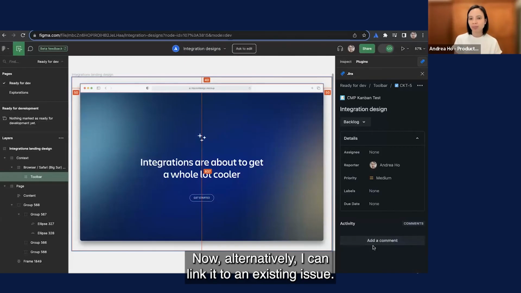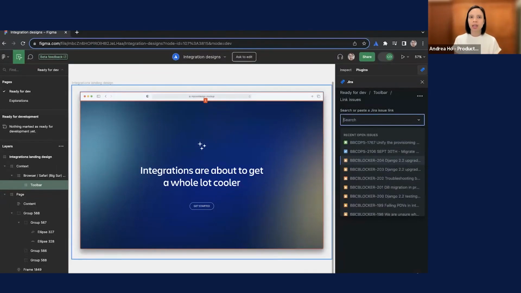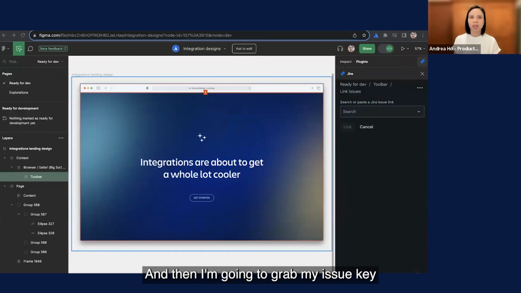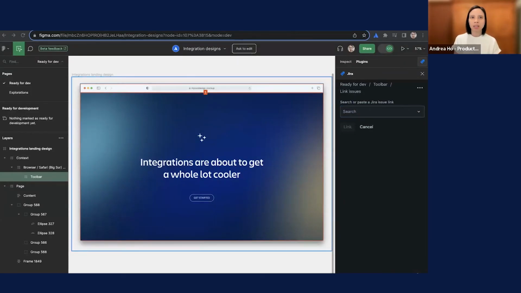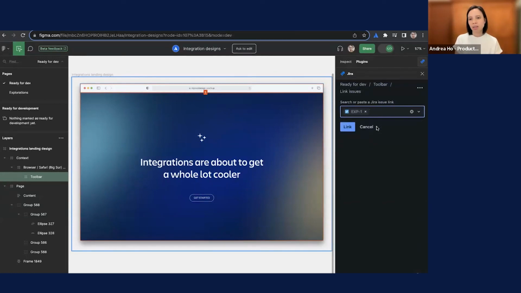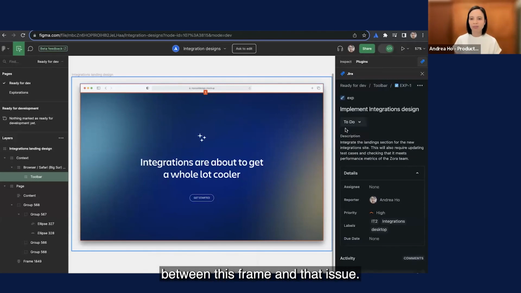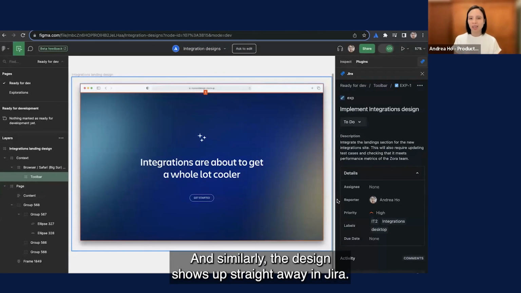Now, alternatively, I can link it to an existing issue. So I'm just going to clear that one, reselect this frame, and click link issue. And then I'm going to grab my issue key and paste it in. And click link. And again, it's creating a link between this frame and that issue. And similarly, the design shows up straight away in Jira.